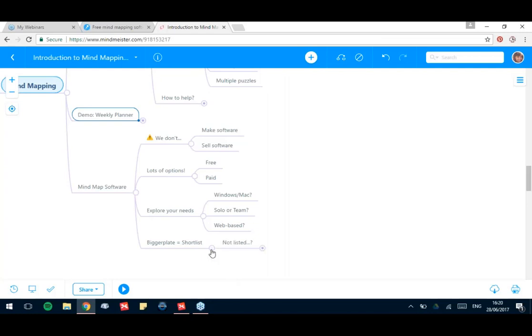There's a shortlist on the Biggerplate website, which I will show you later, where we have a shortlist of our most popular mind map softwares. And these are mind map softwares that have been recommended by our community. So if you're looking at a particular mind map software and it's not listed on the Biggerplate website, we wouldn't recommend it, purely because we don't have enough recommendations from our community. So you're better off trying to look at the ones that are listed, which are most popular on our website. So that's a very brief overview of mind mapping in general.